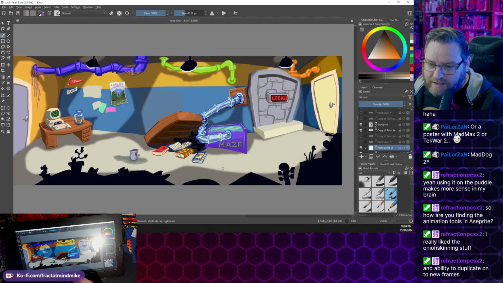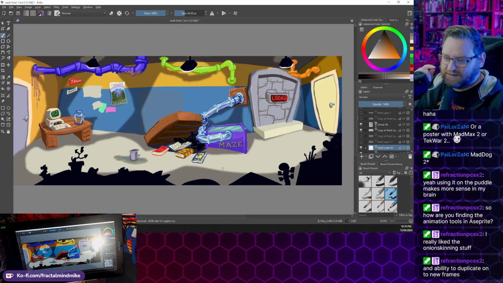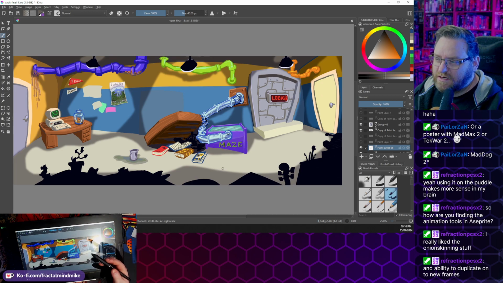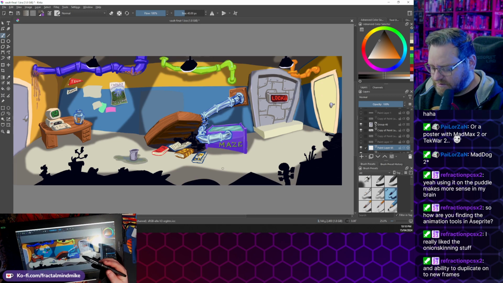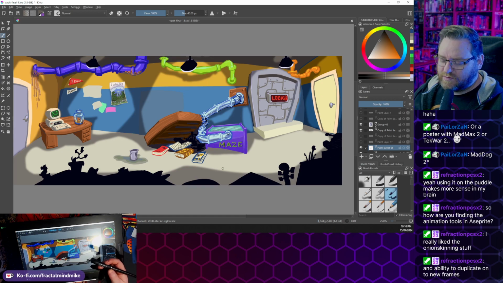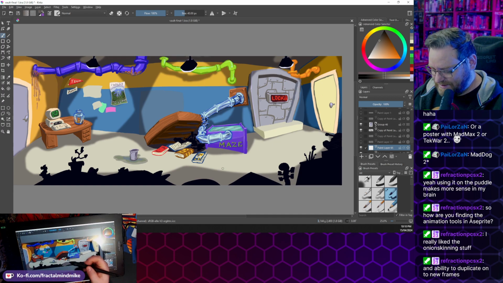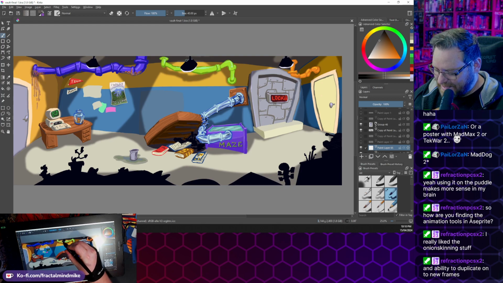How are you finding the animation tools in Aseprite? It's not too bad. Really like the onion skinning stuff. Yeah, I've used that a little bit. The ability to duplicate onto new frames. Yeah, that's all stuff I would expect. Basic stuff. It's a good tool. It does basically what it needs to do. I'm still annoyed about the keyboard shortcuts though. I'm going between Aseprite and Krita and Gimp, and they all have different freaking shortcuts. It's very annoying. Other than that, though, it's great.